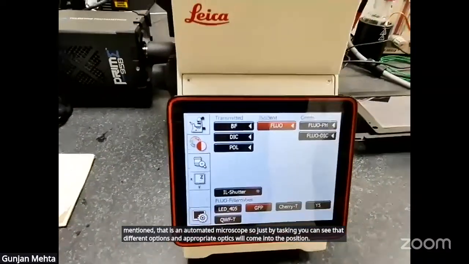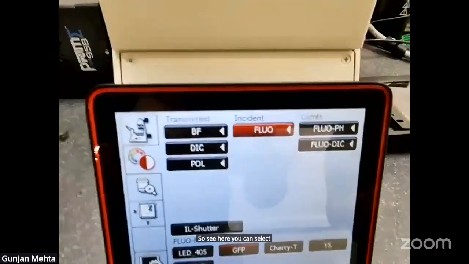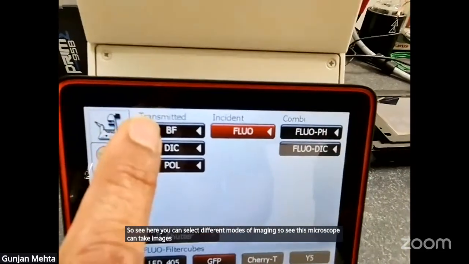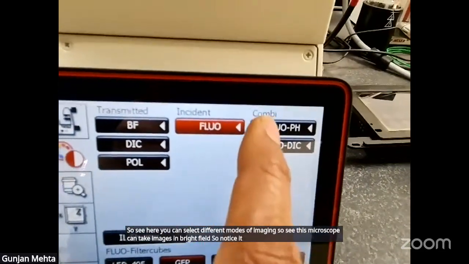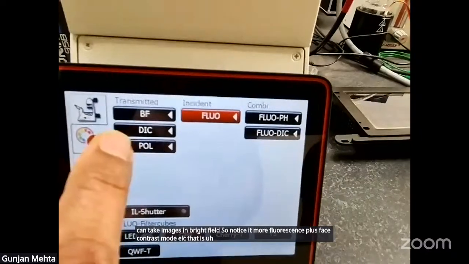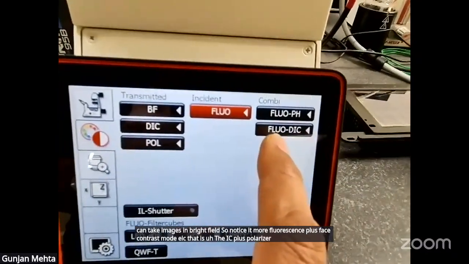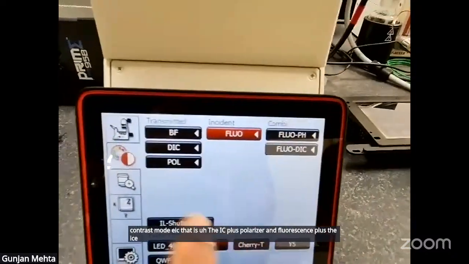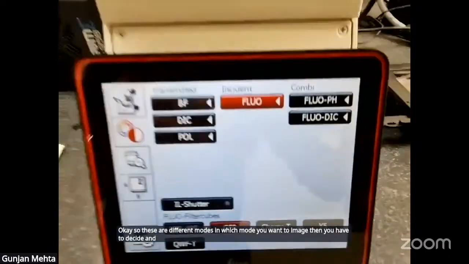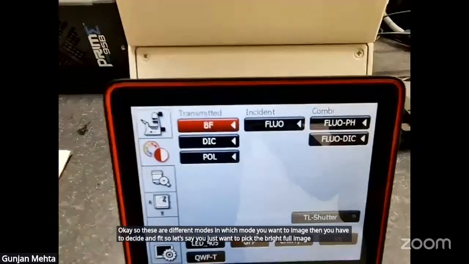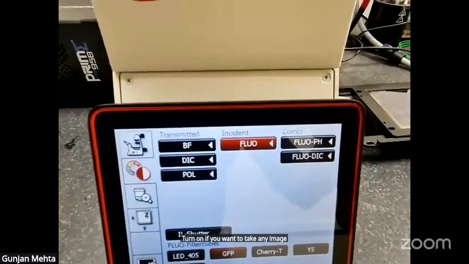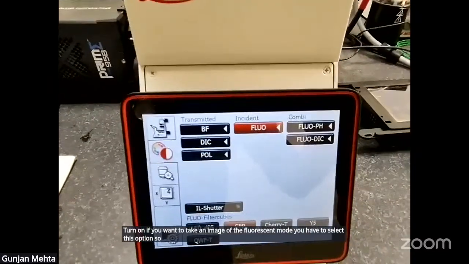So see here, you can select different modes of imaging. So see, this microscope can take images in bright field, fluorescent mode, fluorescence plus phase contrast mode, DIC, that is DIC plus polarizer, and fluorescence plus DIC. Okay, so these are different modes, and you have to decide and select in which mode you want to image. So let's say you just want to take the bright field image, then you select this mode, so only the transmitted light will turn on. If you want to take an image in the fluorescence mode, you have to select this option, so the fluorescent light will turn on. Okay.